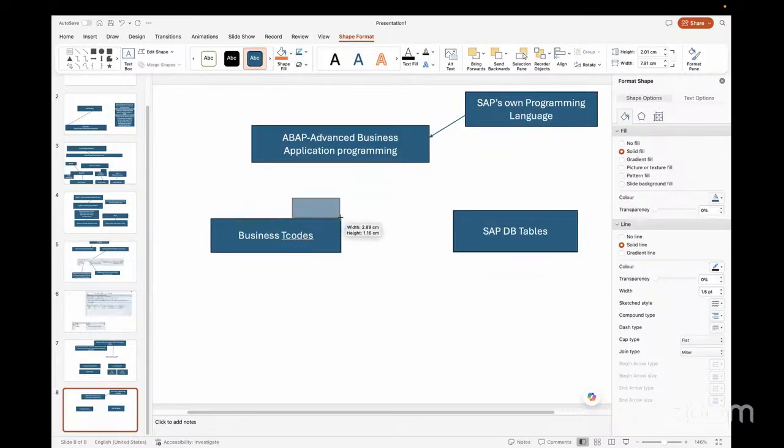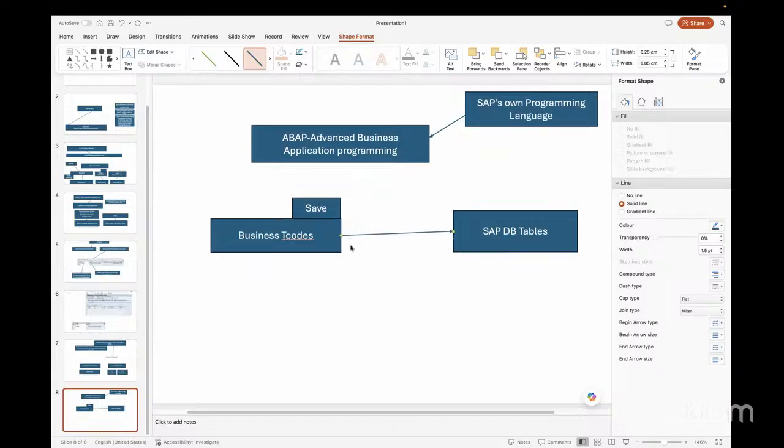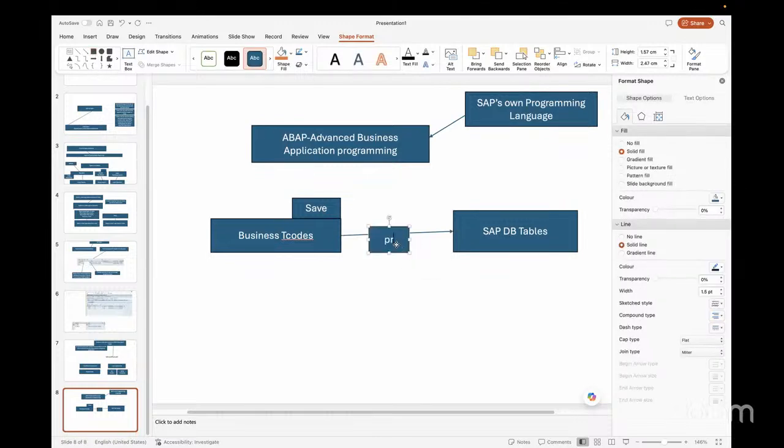If I click on the save button here, the backend ABAP code will trigger. That code will transfer the data from your front-end screen, what in programming terminology we call the UI interface. The data will be transferred through the ABAP program. This is the ABAP program.